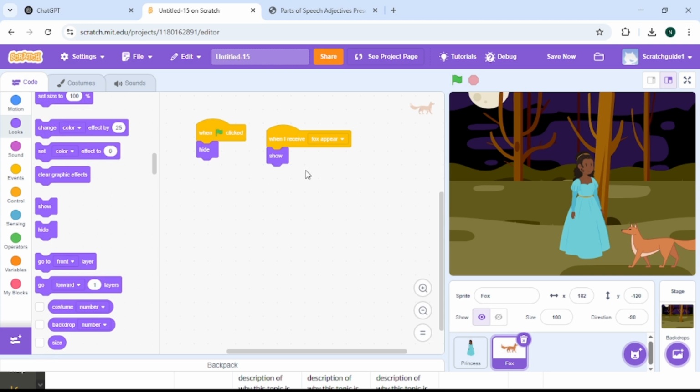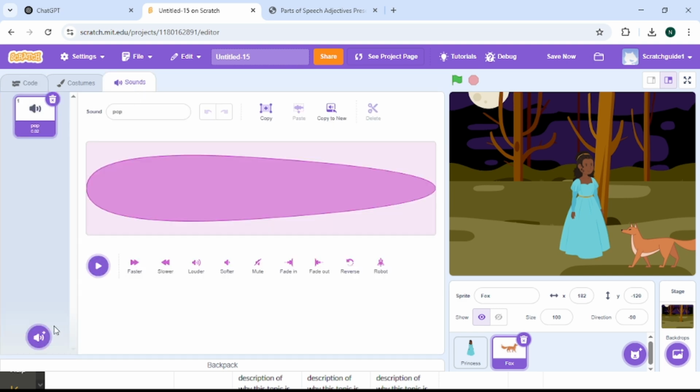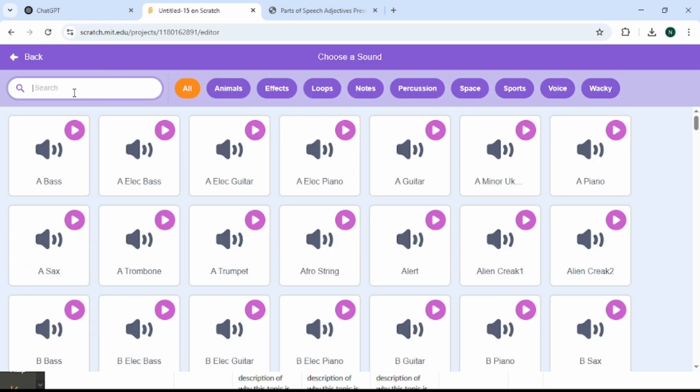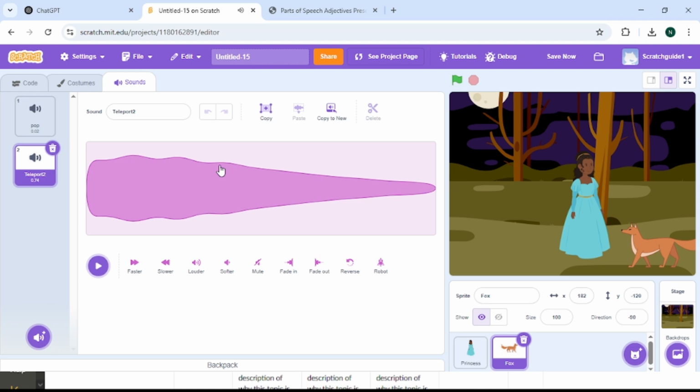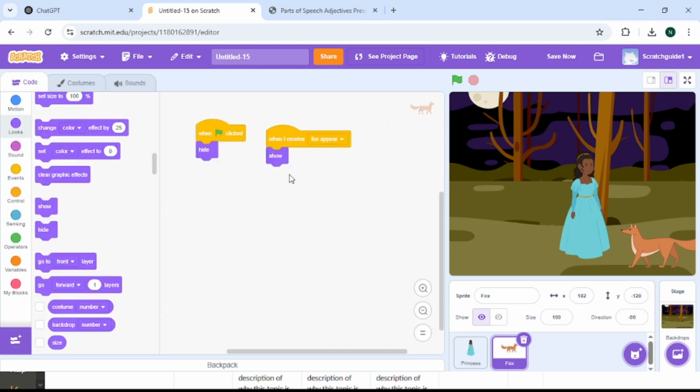We want the sound to play before it shows to make it look like it's appearing with this teleporting sound. So we'll go to our sounds and then we'll search for teleport. Alright, this is the teleport one. This is the teleport two. And this is the teleport three. So we'll go with the teleport two for the fox. So choose teleport two and you return back to your code.